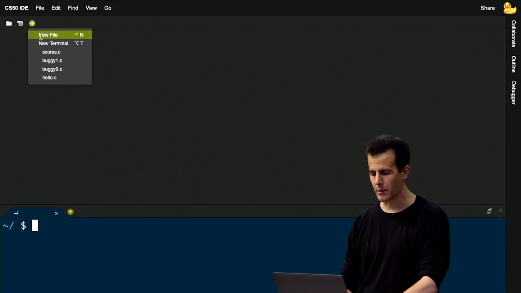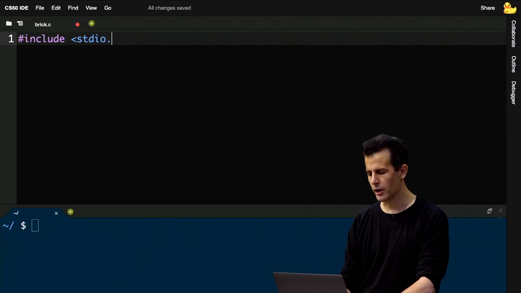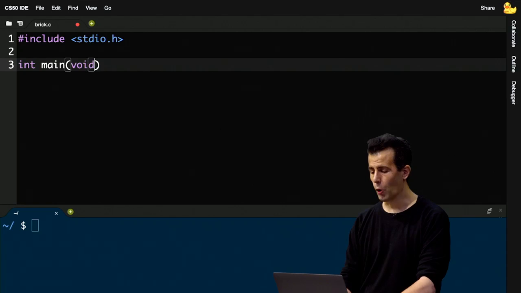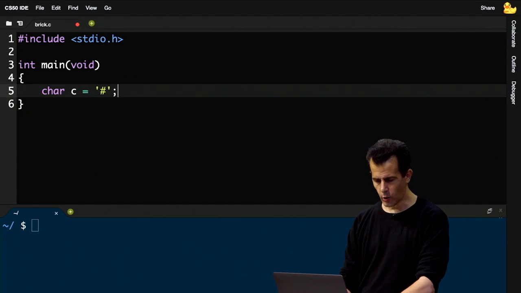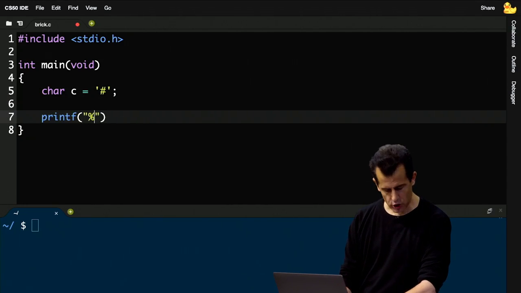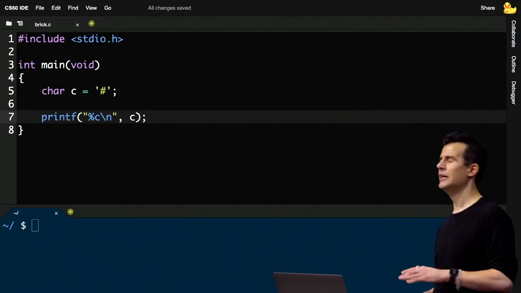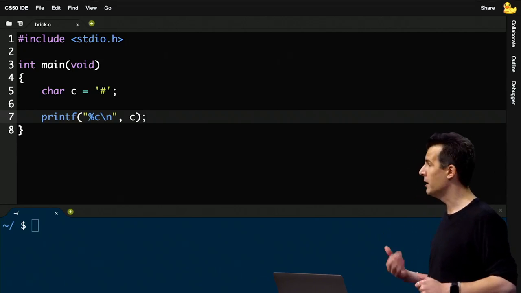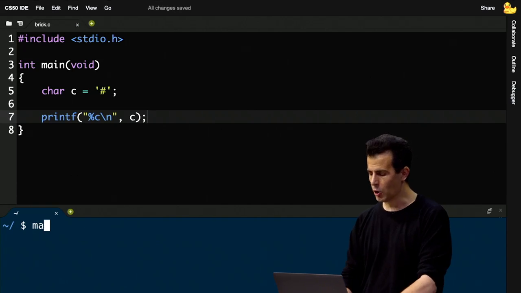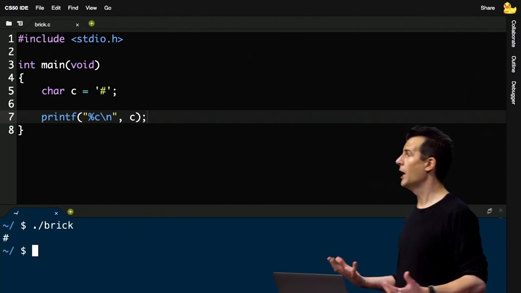Let me go ahead and create a program here called brick.c. And in brick.c, I'm just going to include stdio.h, int main(void), and more on this void a little later today. char c gets quote unquote hash. And then down here, let me just go ahead and print very simply a placeholder, %c, \n, and then output c. So this is a pretty stupid program. Its sole purpose in life is to print a single hash, as you might have in a Mario pyramid of height 1. So very simple. Let me go ahead and make brick. It seems to compile OK. Let me run it with ./brick, and voila, we get a single brick.